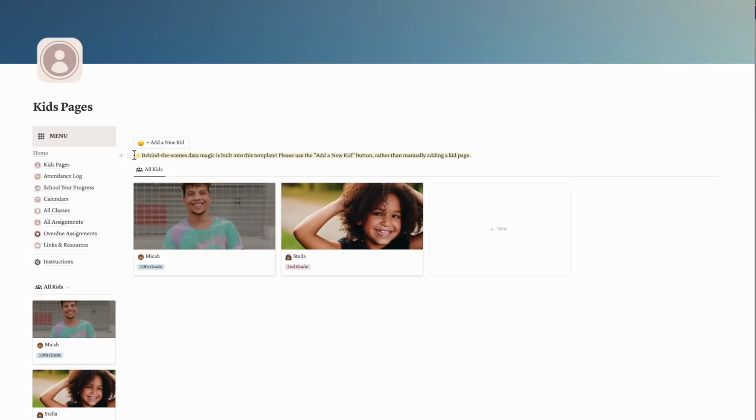I have a little alert here saying behind the scenes data magic is built into this template. So please use the Add Kid button right here rather than trying to manually add a child. I've really designed this from the ground up to work more like an app than a Notion template. So there's very little setup work that you need to do, just because you've got more things to do with your time than fiddle around with Notion.